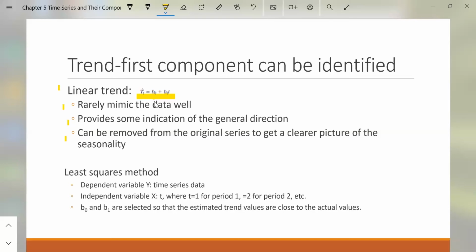So in order to identify B0 and B1 and then to replace them with numbers, we will use a method called least squares method, okay? I'm gonna defer the discussion of this method for much later. As of right now, what you need to know is that the y, which actually turns out to be the time series data, we call the dependent variable. The x, which is t in our model, is called the independent variable.